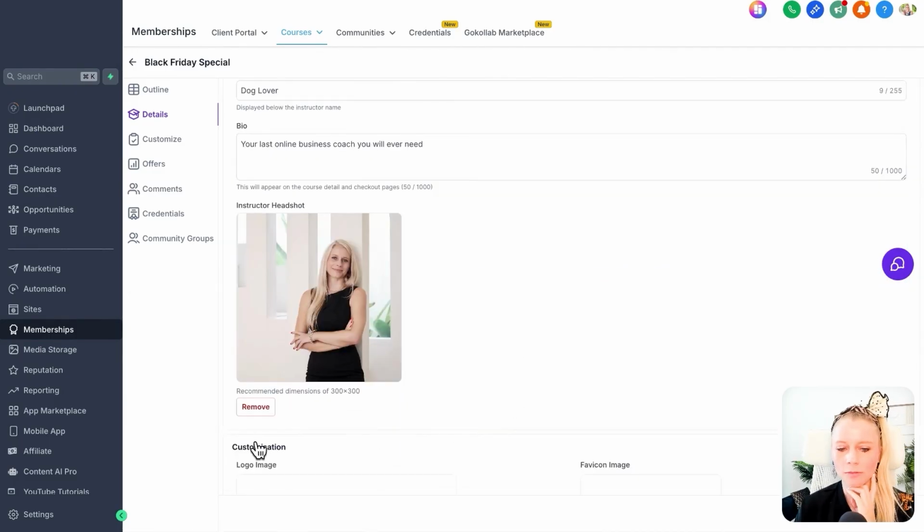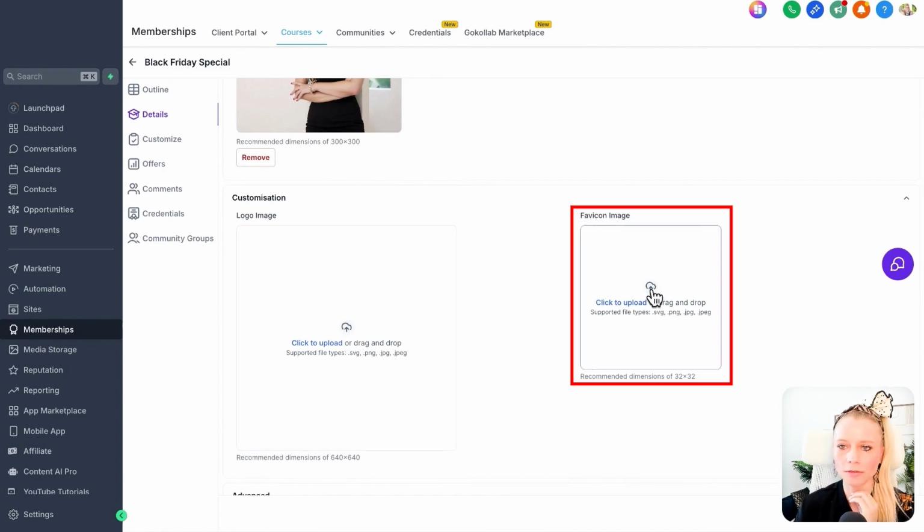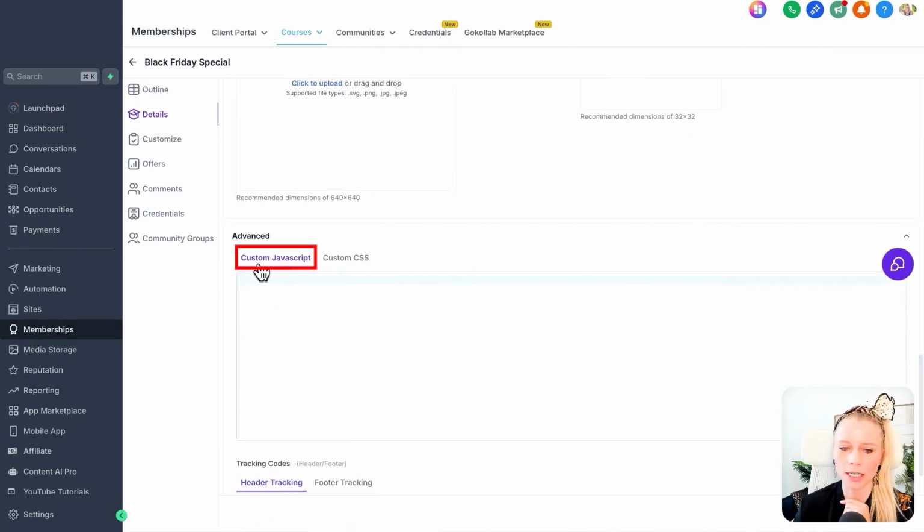Then down here, we have more customization options. You can add a logo and even a favicon. A favicon is a little icon that shows in the browser tab. And then the logo size has to be 640 by 640. And under advanced, you can add custom JavaScript or custom CSS if you wanted to modify the membership area, the course area, and change things around that are not customizable at the moment.